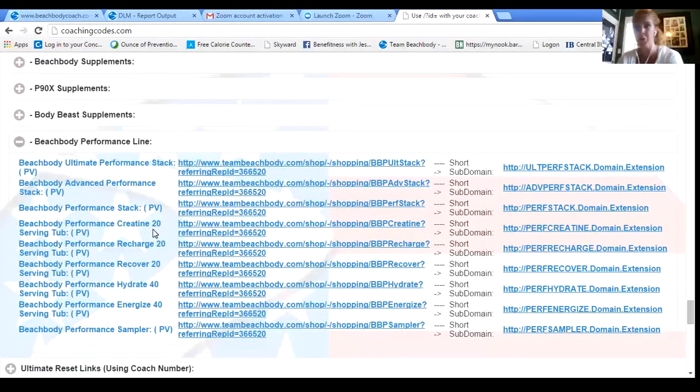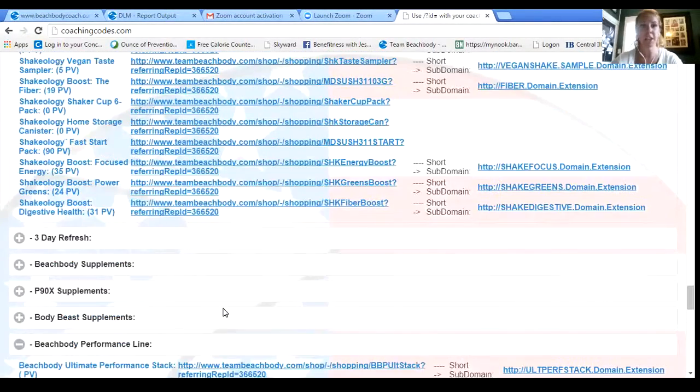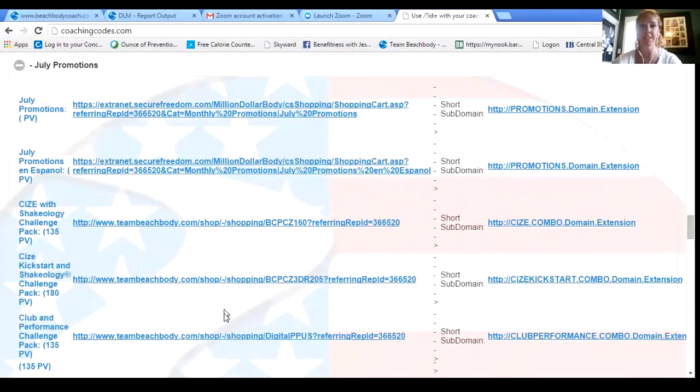Not everything is an HD order, but a lot of the Shakeology Boosts and things are. So I just make sure I set a reminder in my calendar to cancel the HD order so I don't get that every month. But that's just a little bit about the coaching codes. I know it's a super, super helpful site. It's definitely one you're going to want to bookmark.